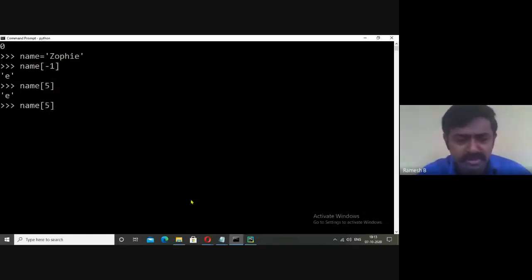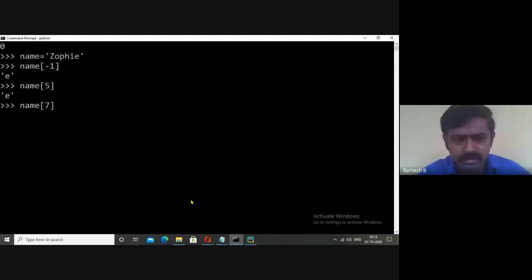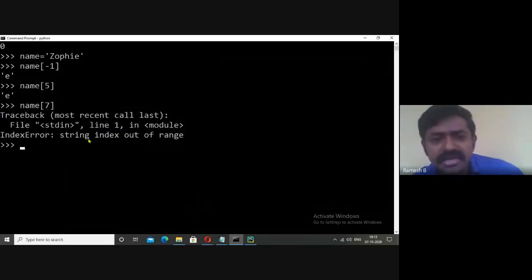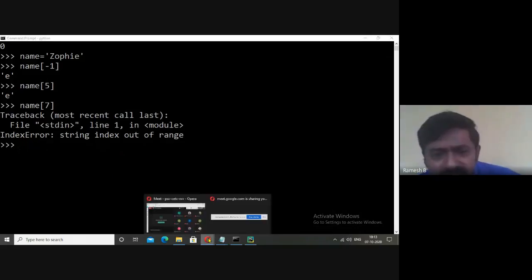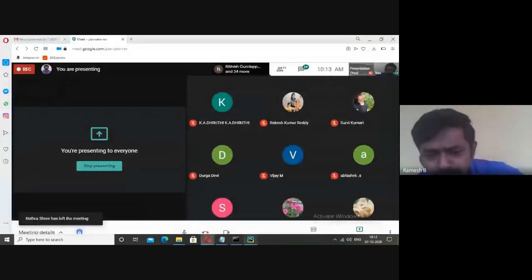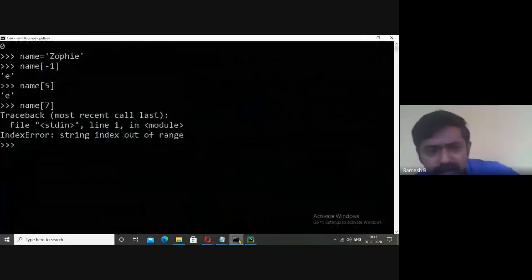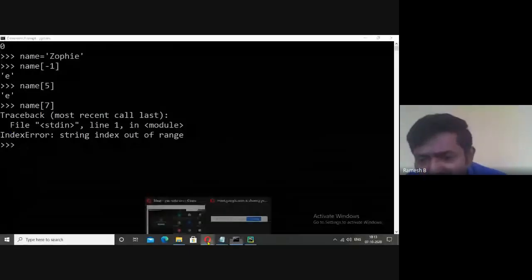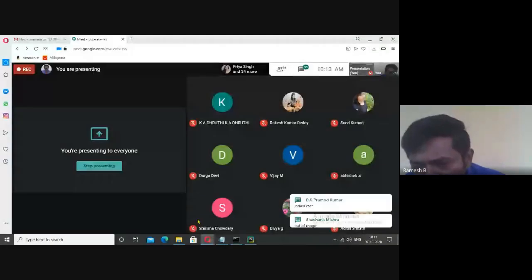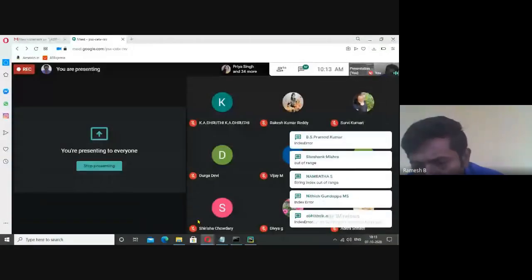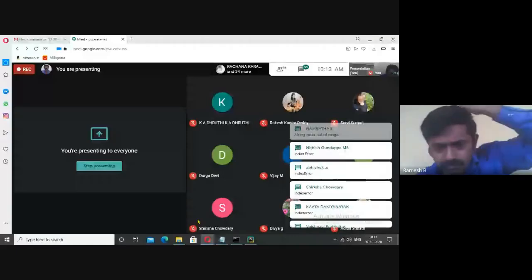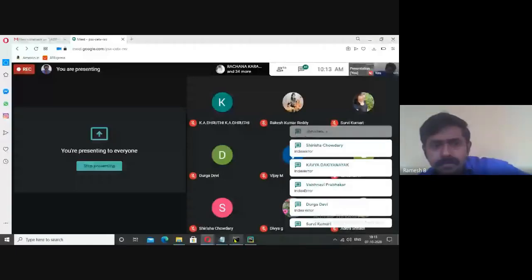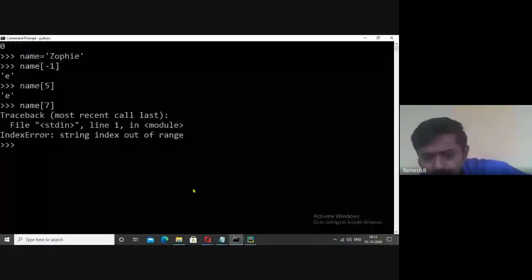Similarly, if you try to go out of index, it will give you an error: string index is out of range. It is an index error. See the error. Everybody type down the type of error. Please, everybody type the name of the error in the chat box. Index error, good. Out of range, good. Index error, everybody. Good.